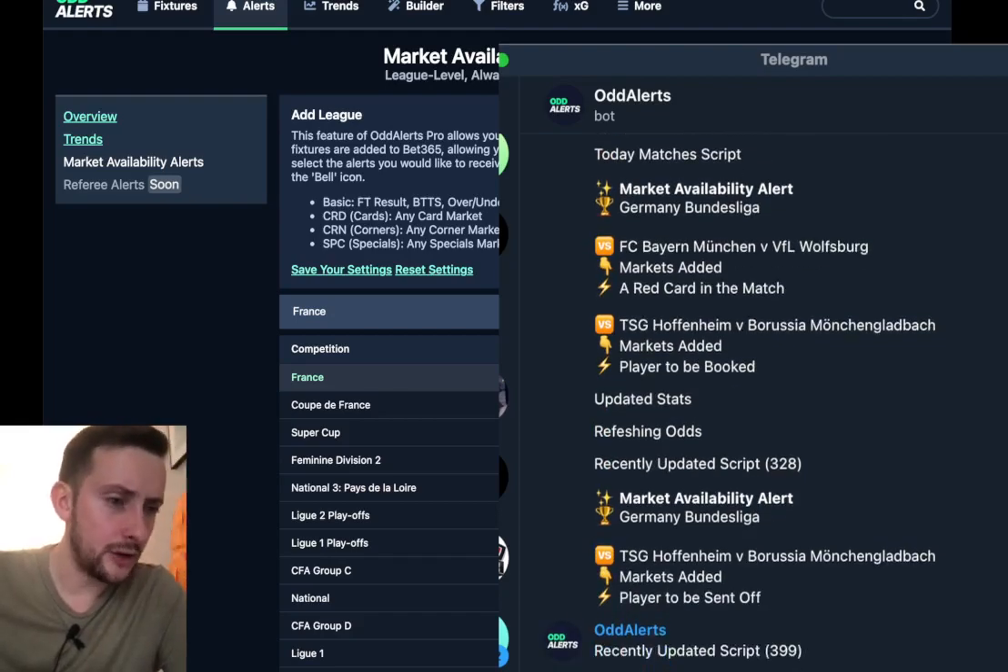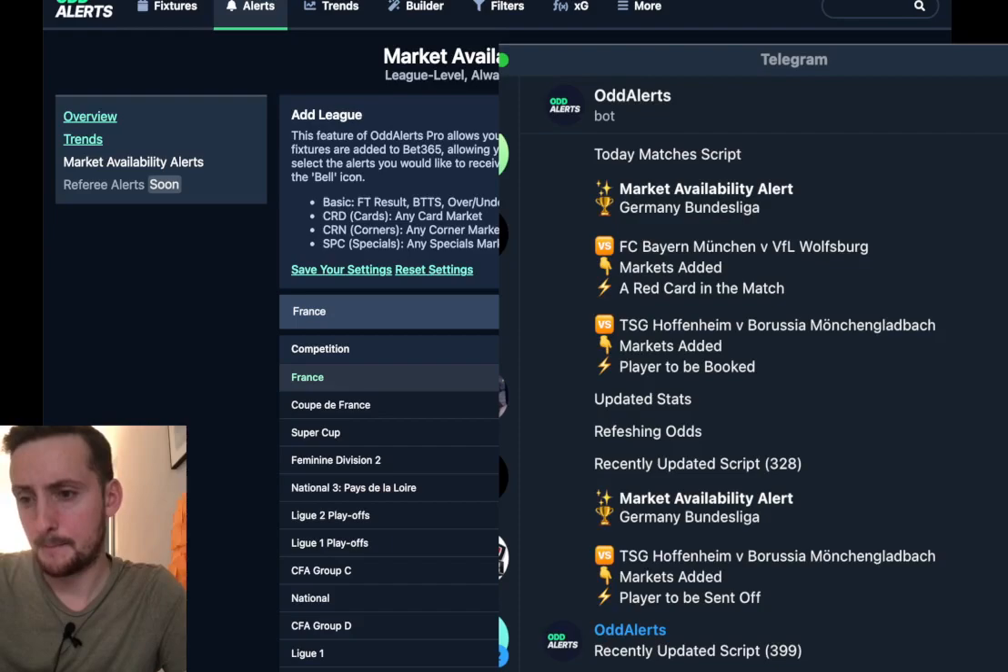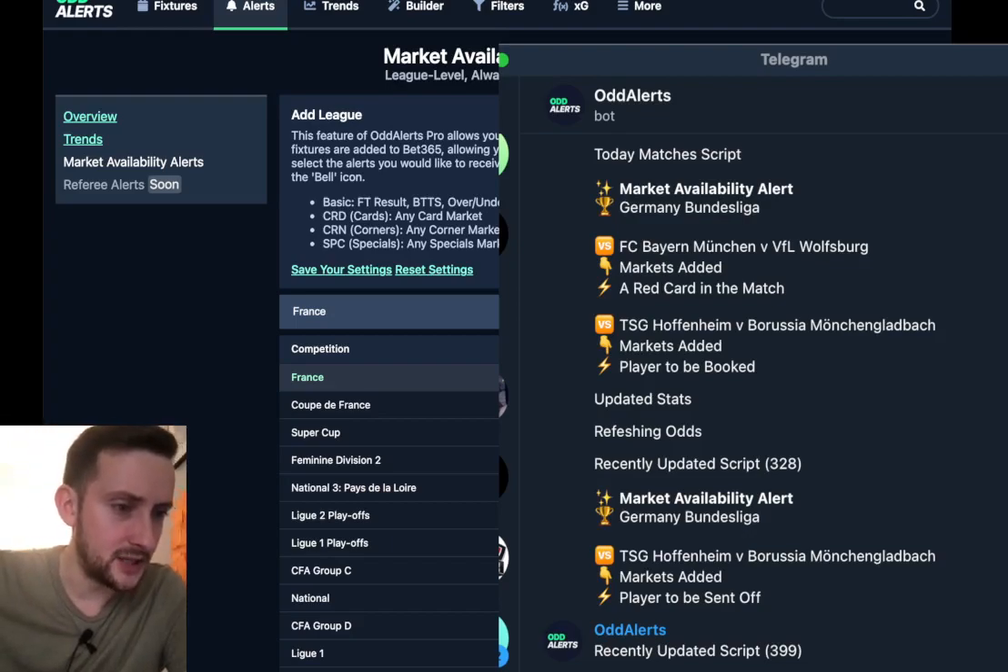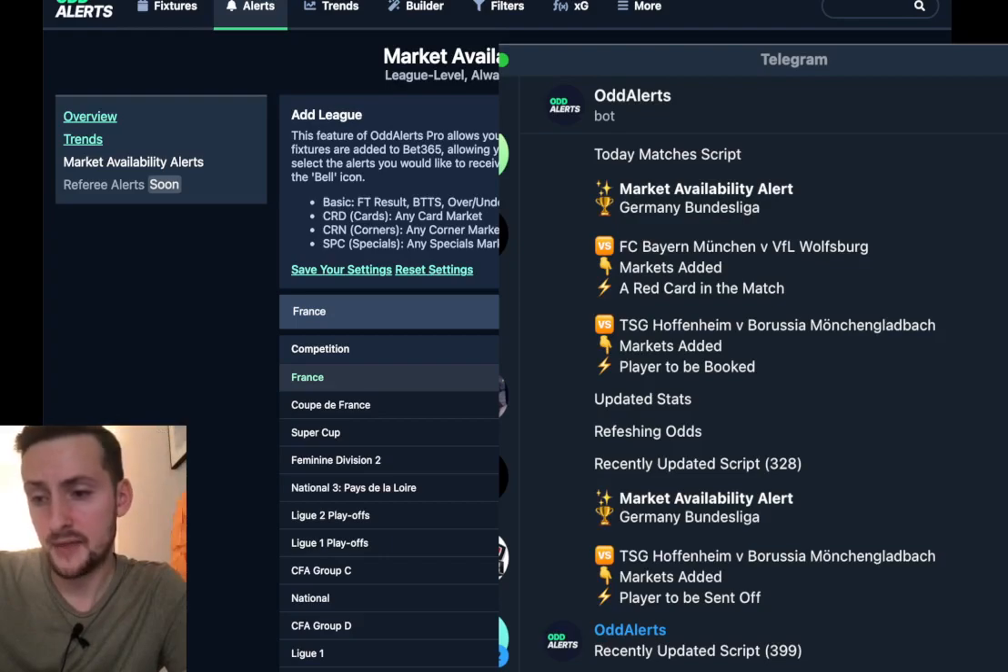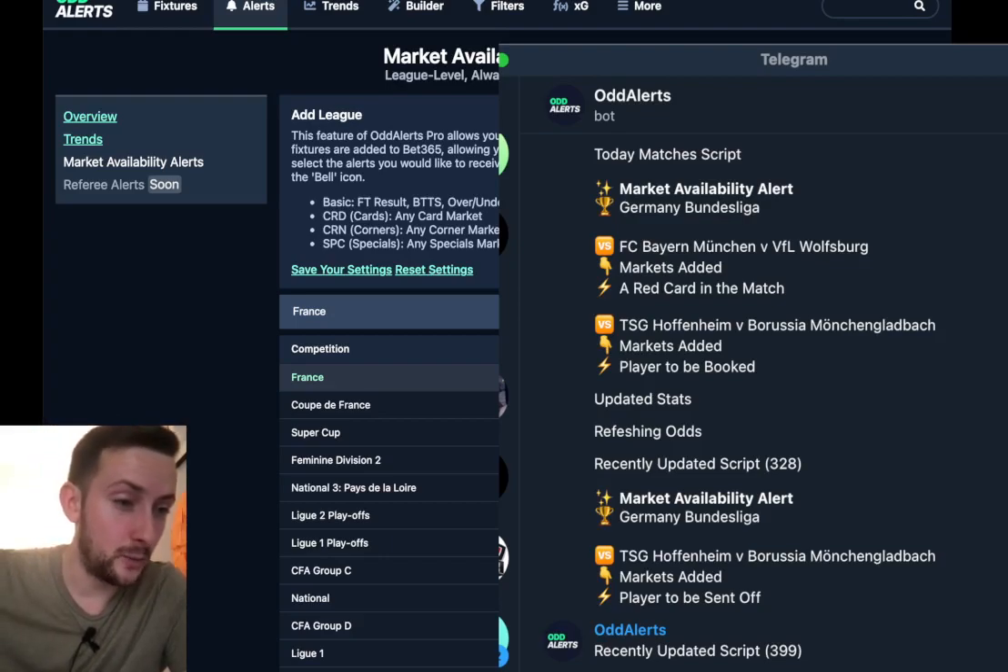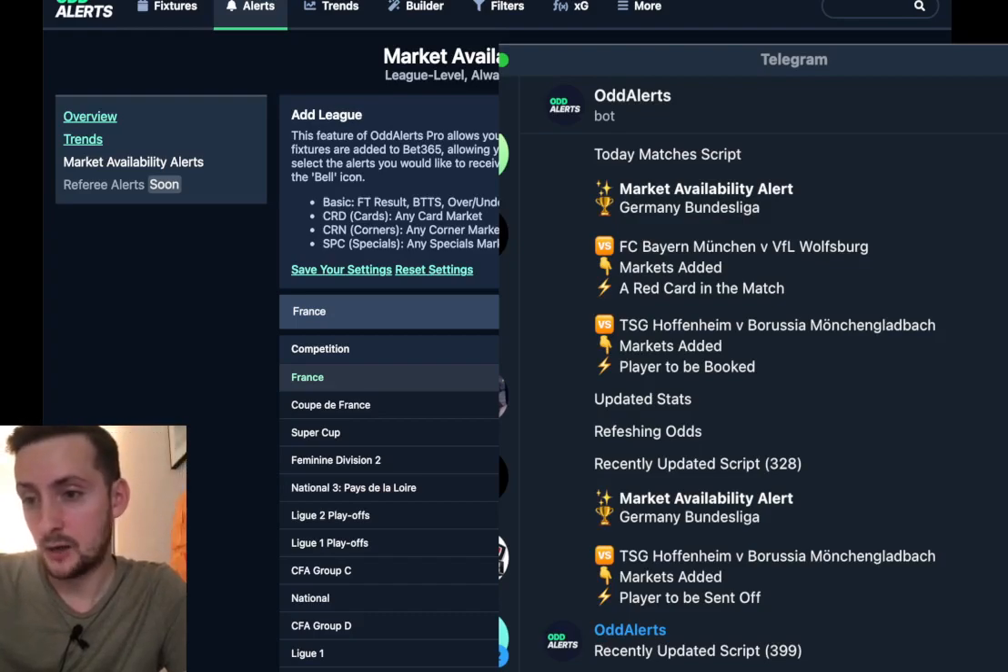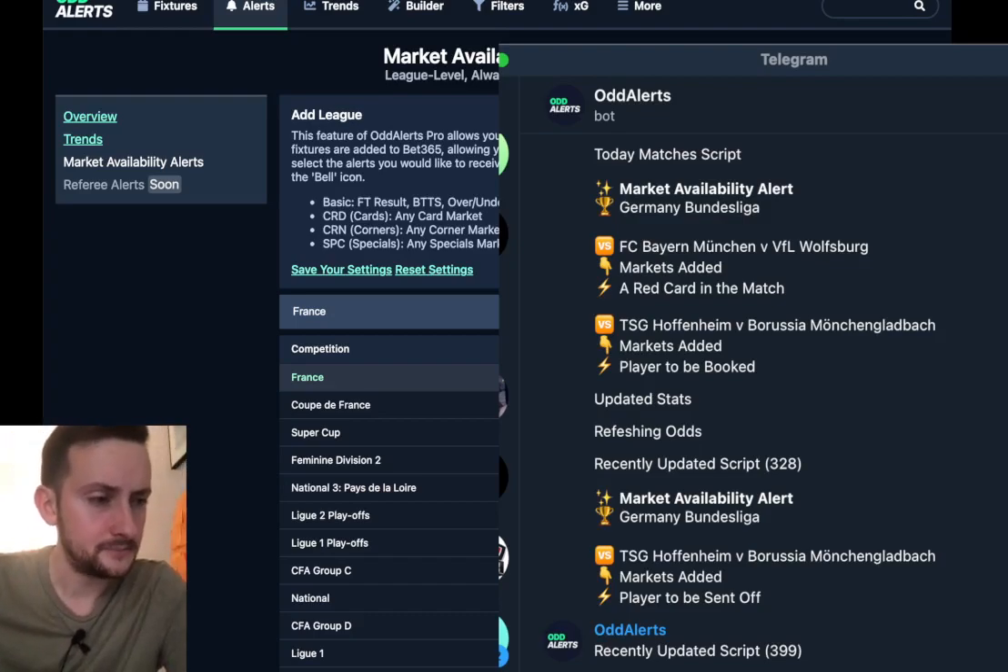And you'll notice little trends as well with Bet365. So player to be booked in the Hoffenheim game was added, and then about 10 minutes later they added player to be sent off. So there is sometimes a delay on Bet365 in them pricing things up, or possibly just another delay internally for them, I'm not sure. But you do notice little trends like that.